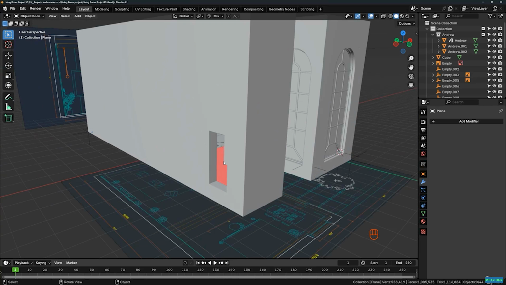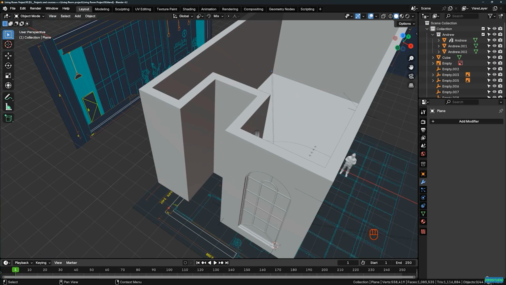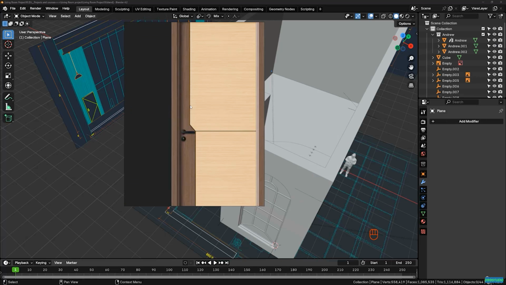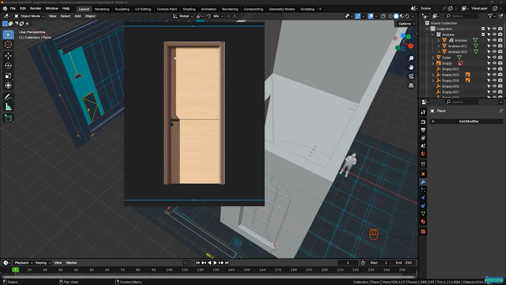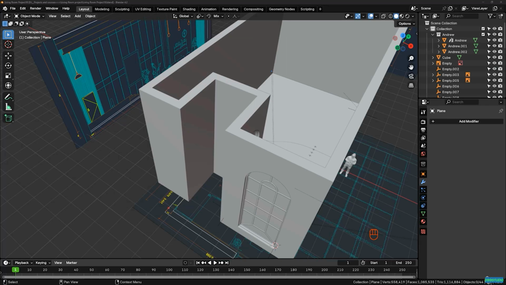Okay, now I think it's time to create the door. I have an image right here. We can use it. This one right here. I can import it and follow this design, and we can create something like this. So let's see how we can do that.